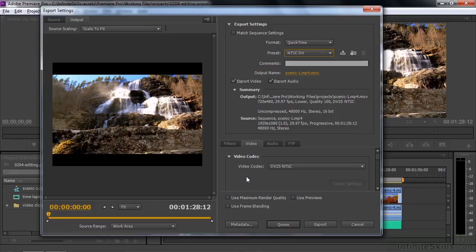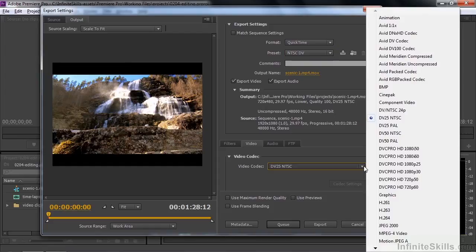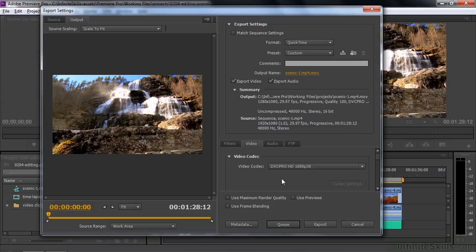But I can go down and choose a codec, which is one additional step when you're working with QuickTime and a couple of other formats. I'll change the codec to DVCPRO HD, which is a specific kind of format that's used in a lot of camcorders. And there you go. Now it is really HD and fills the frame. And this will create a pretty darn large MOV file, a QuickTime MOV file.